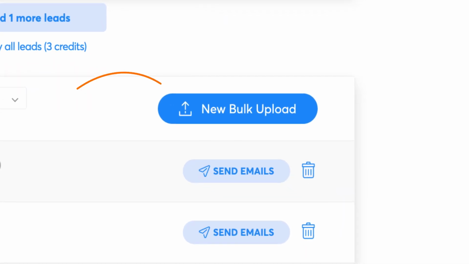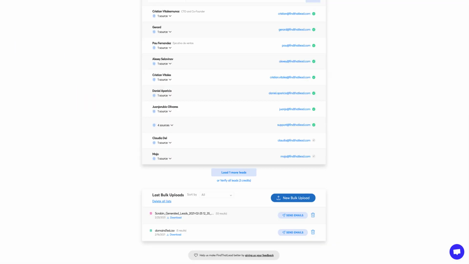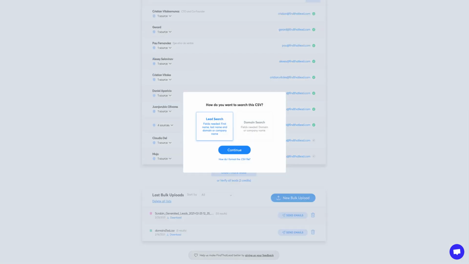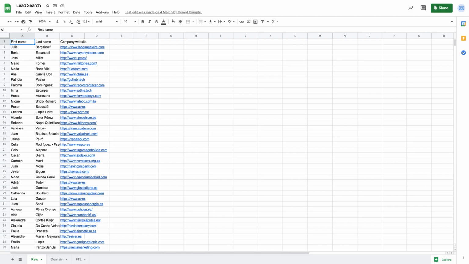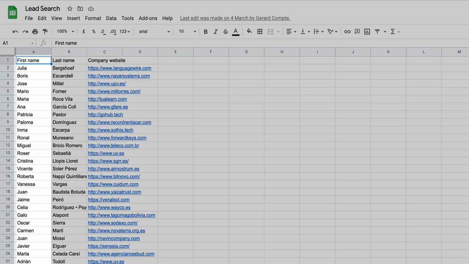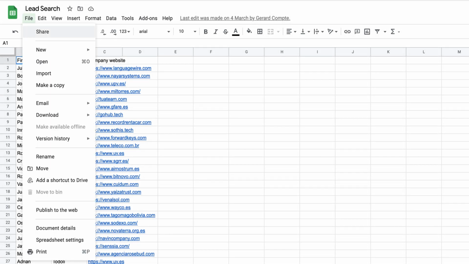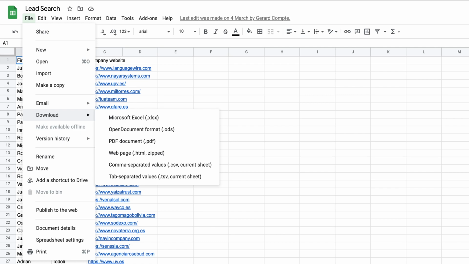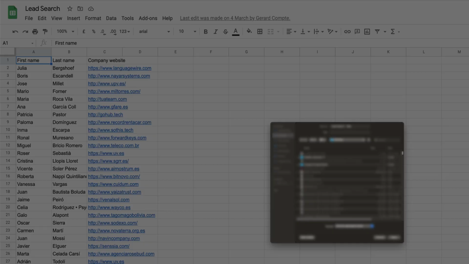You can upload your own list of data you want to search by clicking on New Bulk Upload. Let's see an example on how to get verified emails from a list of names and companies. Here, we have a CSV file made with Google Sheets. It needs to have only three columns: name, last name, and domain. Once it's completed, click on File, Download, and comma-separated values.